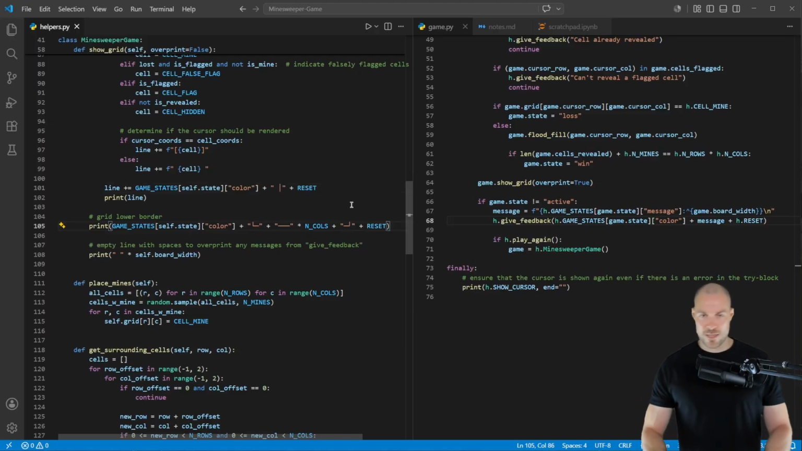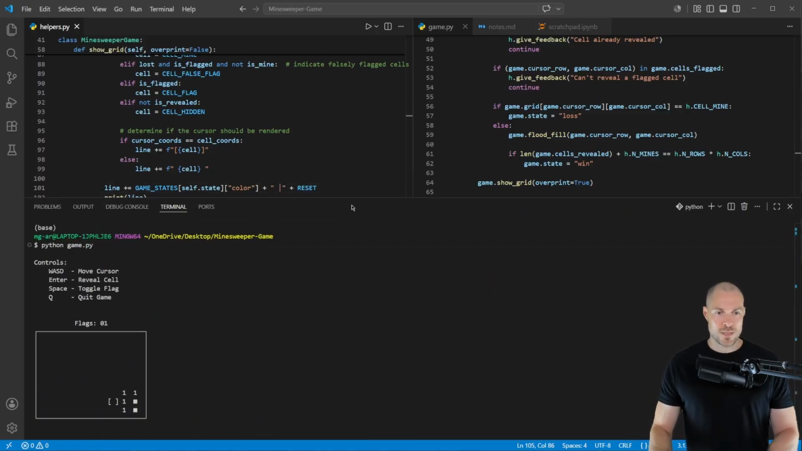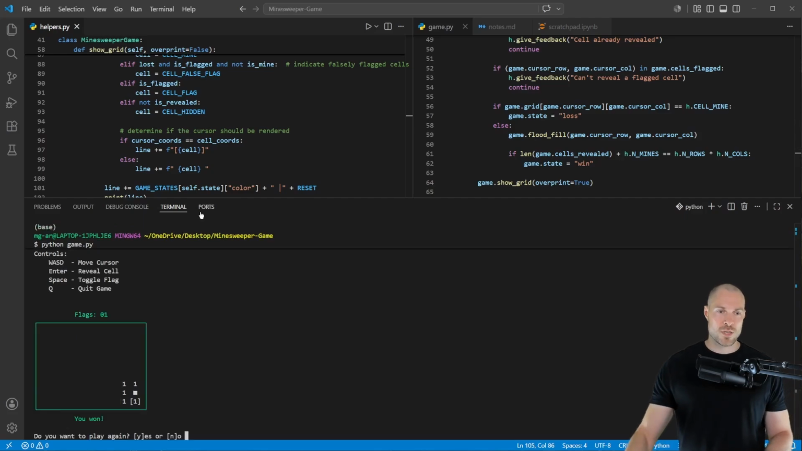So now let's see if that is working. Let's run the game again, and now let's win the game. And now as you can see, the header is printed in green, this message, and then also this border around our grid.